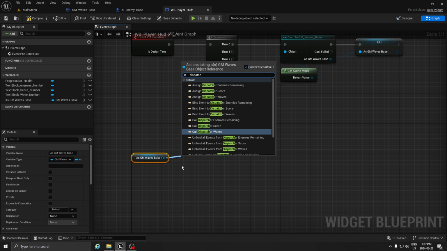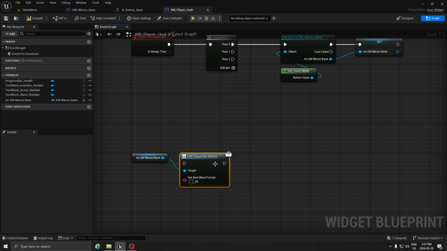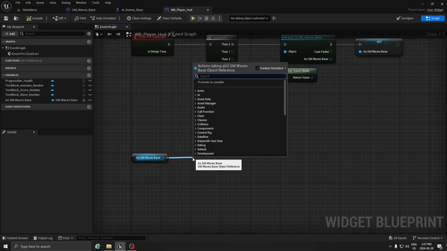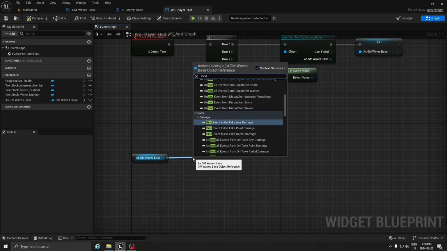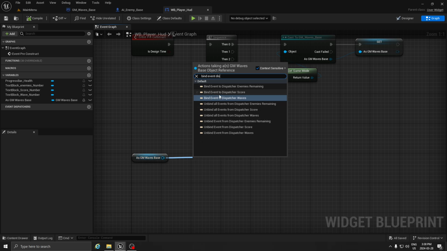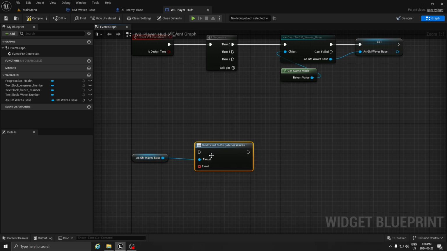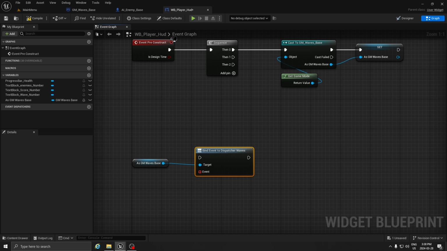Okay, so it's really important. We have to bind this, because if we call it, we're not really listening, right? We want to listen to that. So we have to find a way to tell the game to bind it. Okay, we're going to drag from it, and we're just going to search for bind. And now we can bind event to dispatcher, and we can take our wave. There we go. Now we have it here. So this obviously will be connected right here.